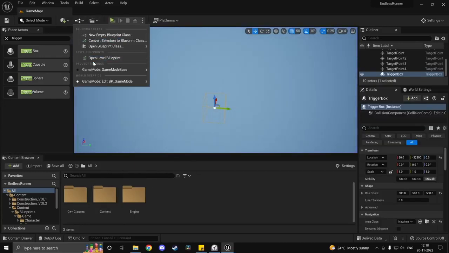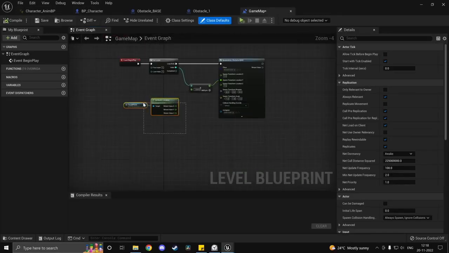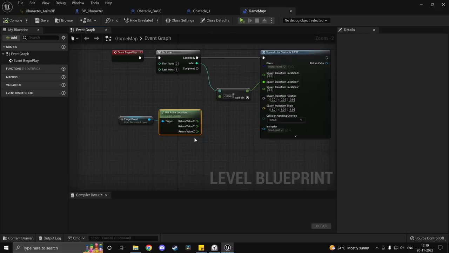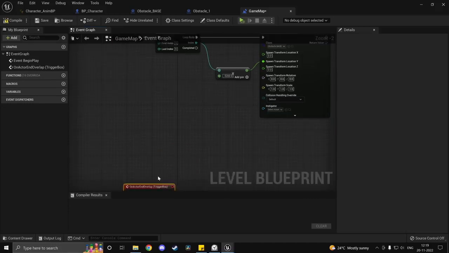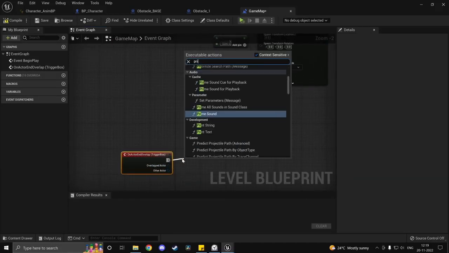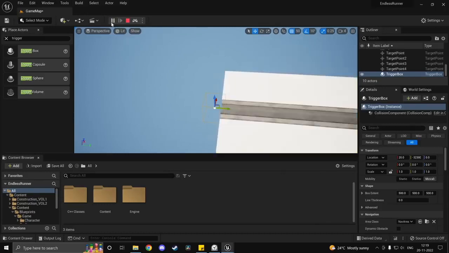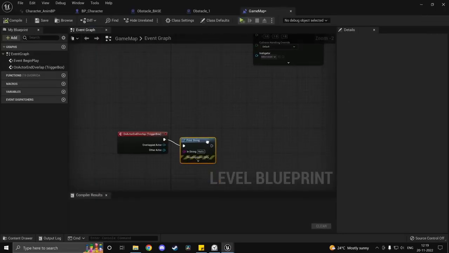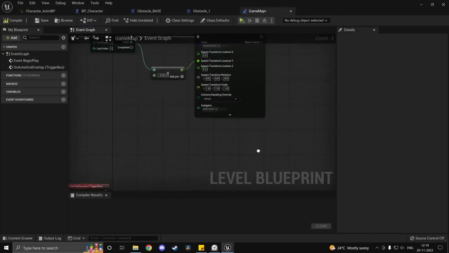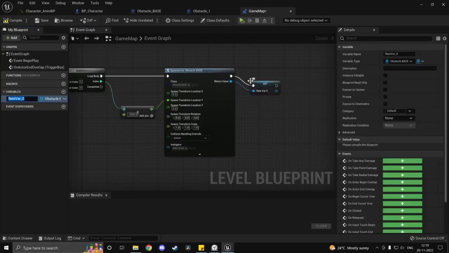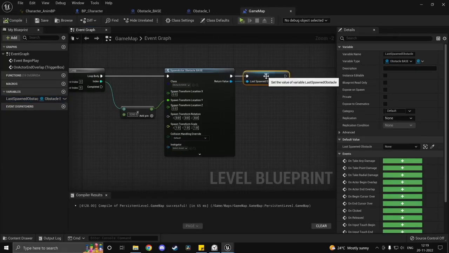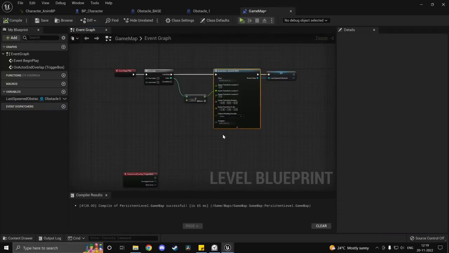Okay, so as soon as we end overlap on this, we want to spawn a new one. So go ahead, on actor end overlap. On actor end overlap trigger box, we'll try to print first. Okay, so as soon as we go out of this, first of all, for the last index, we'll go ahead and promote this to a variable. We'll call this one last spawned obstacle. So we'll always have a reference to that.